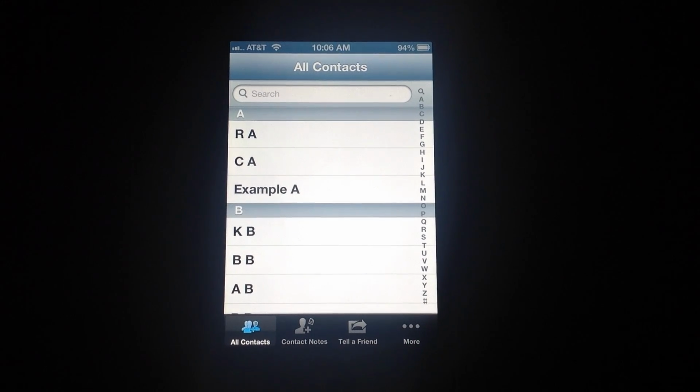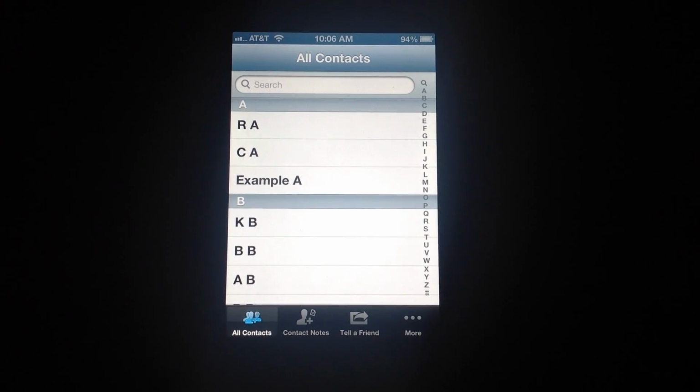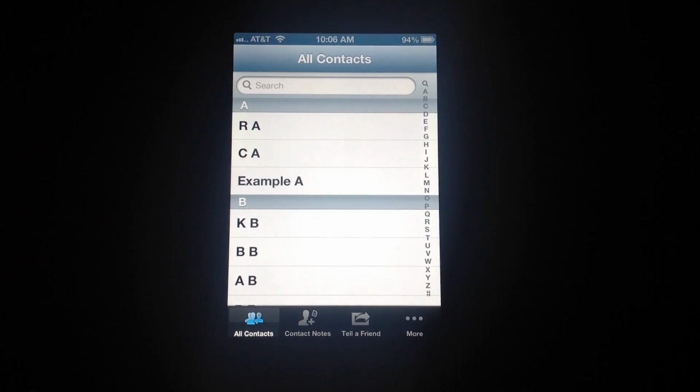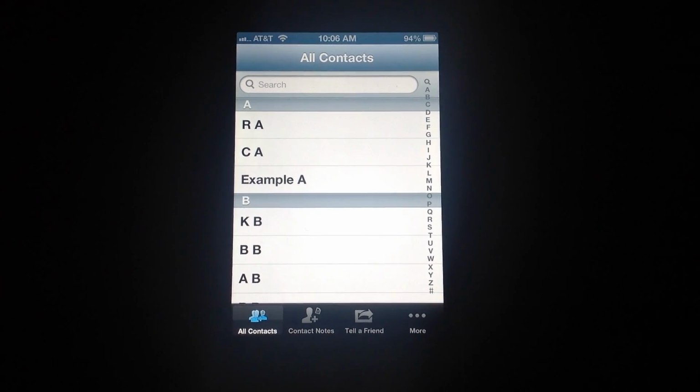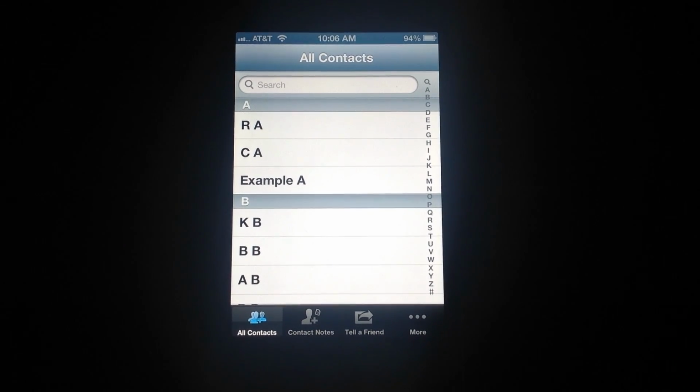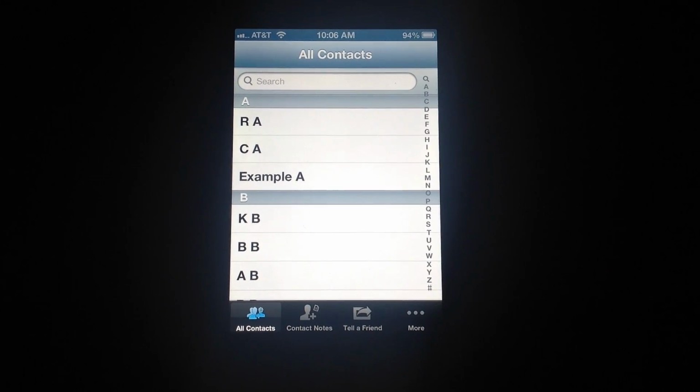Hey everyone, Sarah Hanlon here with the iPhone appreview.com, and today we're taking a look at Contact Notes, which is a really handy contacts organizer for iPhone. It's available to download for free from the App Store, and what I'm going to do is show you how it works.